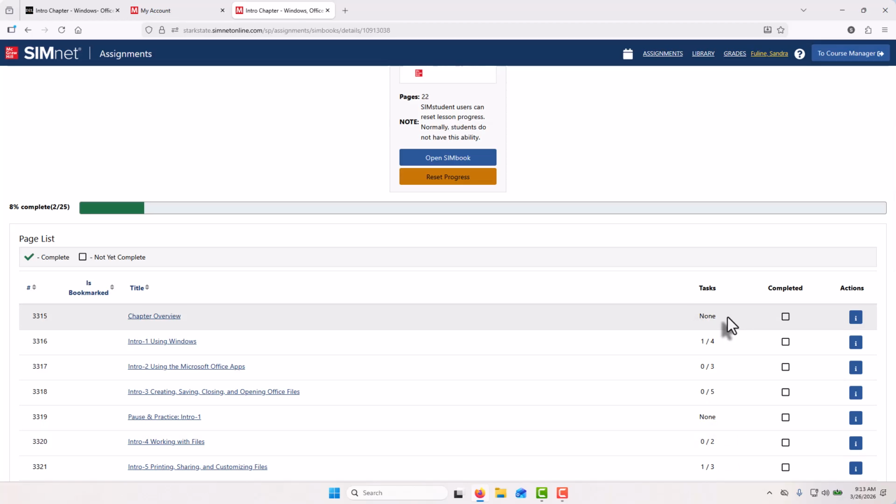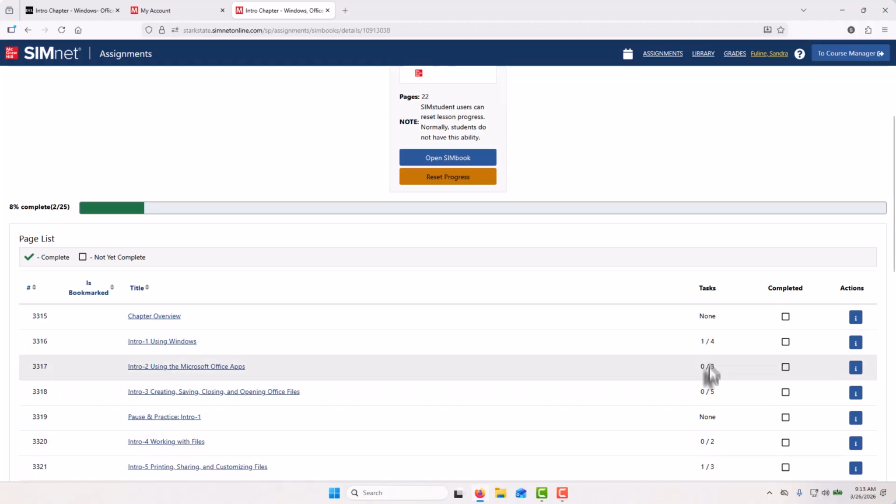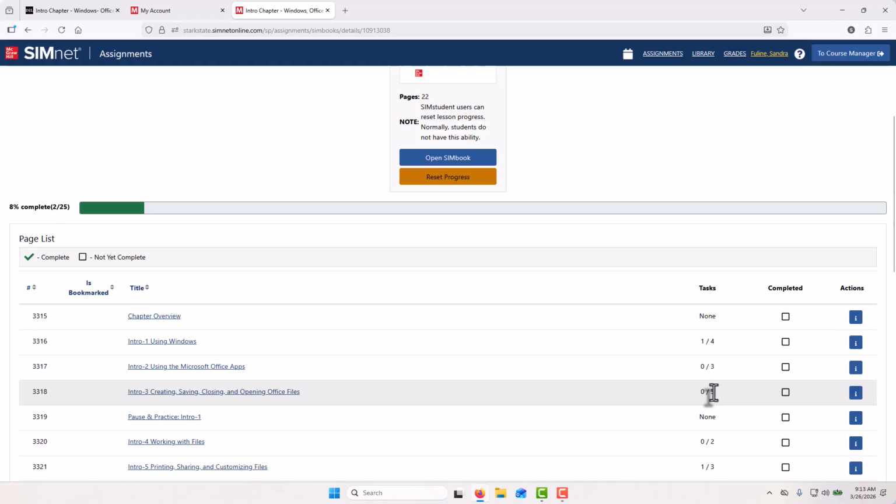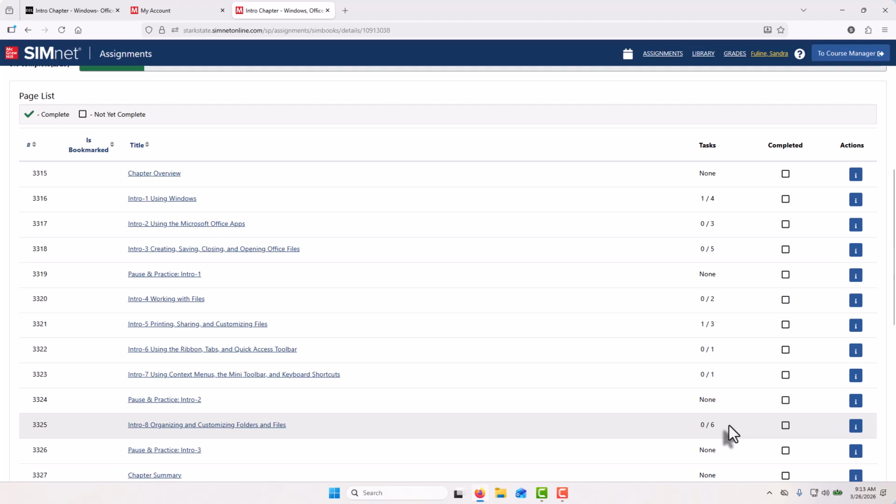And also know that this is a live sync between you and your gradebooks. Let's say you do a couple of these. You will get only half credit in the gradebook until you go back and complete all of them. So it is a live sync as far as the grading goes.